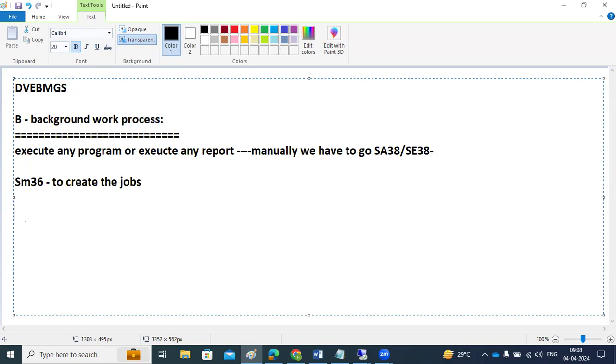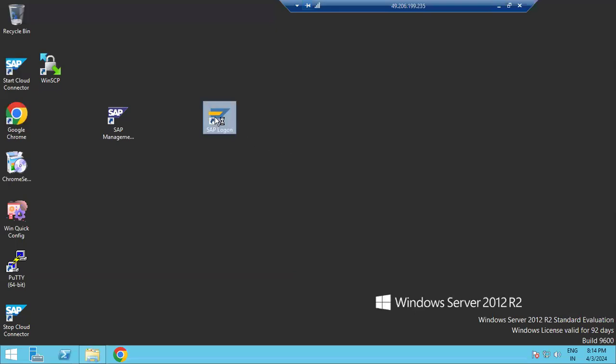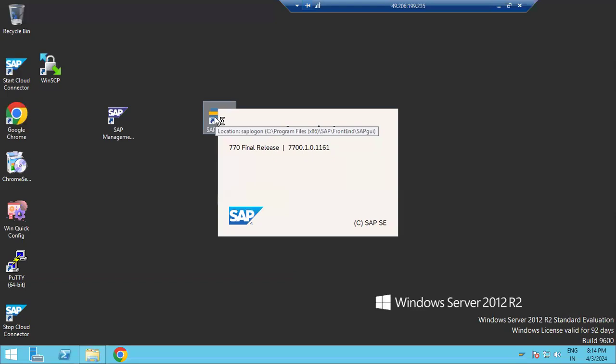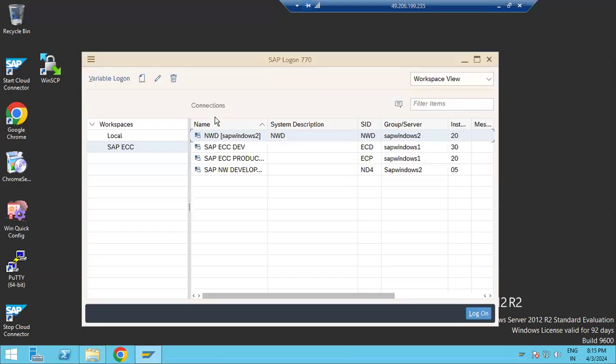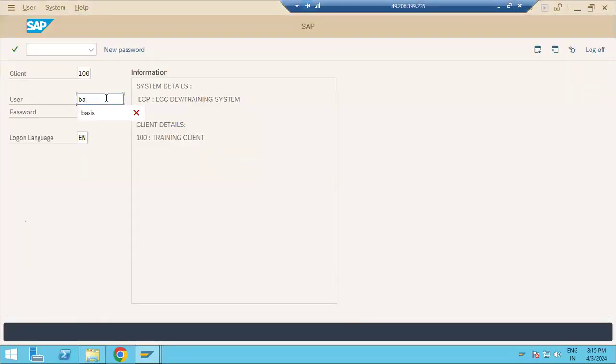What are those few things here, right? So here, let me go to the SM36. If we go to the SM36, go to the SAP login pad, right? So maybe take any one of the accounts. You can take any one of the ECD or ECP, right? Just log into any one of the accounts here.